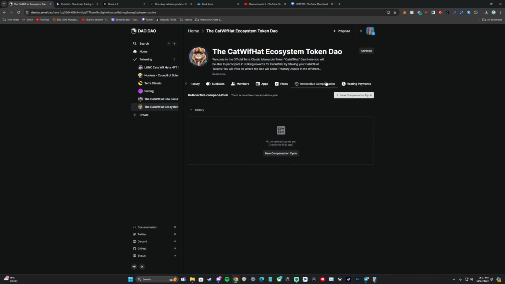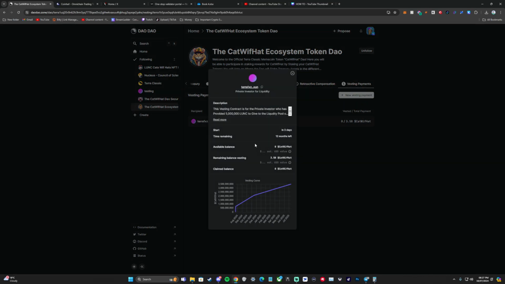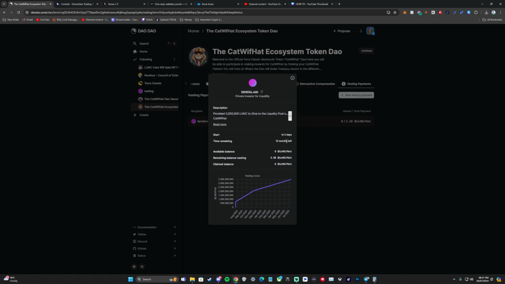Another feature and widget on the DAO is vesting payments. I've recently made a deal with someone to provide 5 million lunk to the Cat with Hat project in return for 3.5 billion Cat with Hat vested over a year. So this is how the vesting contract works. It's recently passed and it starts in 3 days at midnight on the 20th.